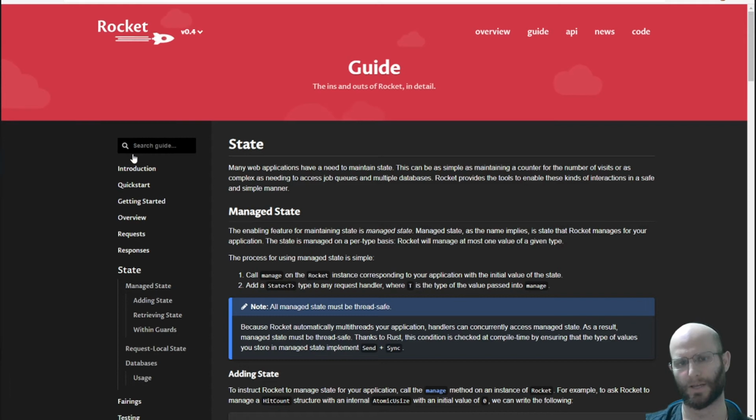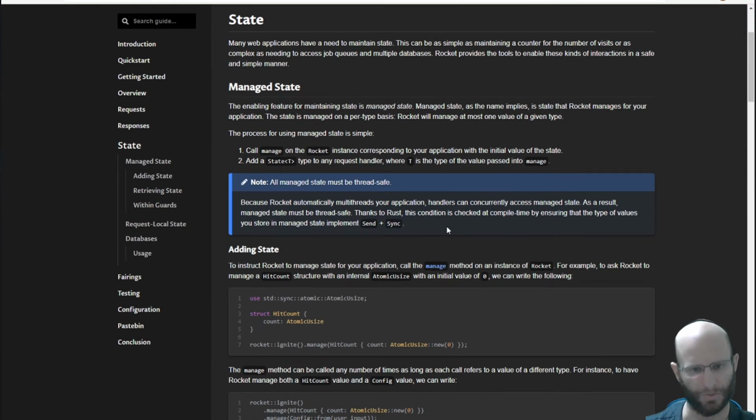Okay, so on a per type basis. All managed state must be thread safe. I'm assuming, okay, so they're asking me to throw in an atomic usize. Guessing I throw in a mutex or RwLock. I'll use a mutex here. That's what I really need. So I'm assuming I can throw in the mutex and I don't have to deal with the Arc, since the framework is probably going to handle the Arc part of this for me. All right, let's start off with the manage bit.